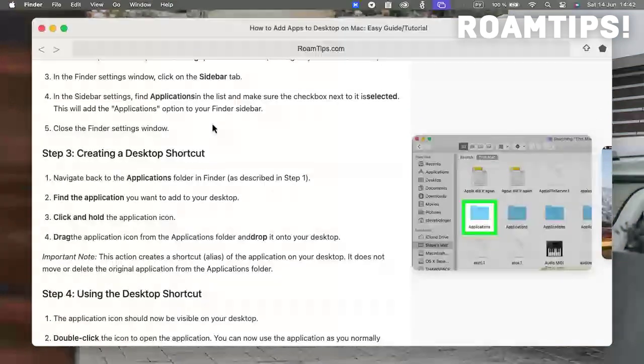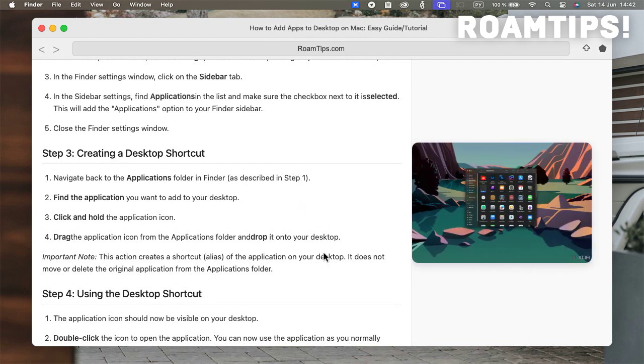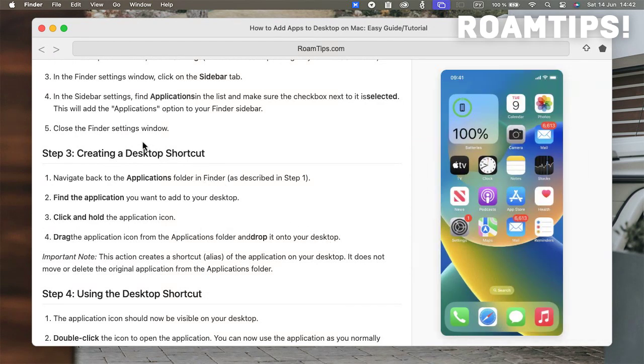Okay, now that you can see your applications list, find the application you want to put on your desktop. For this example, I'm going to use the PCSX2 application. Once you've found it, simply click and drag the application icon from the applications list onto your desktop. Release the mouse button, and boom! The application icon should now be sitting pretty on your desktop. You can now close Finder, and there it is.